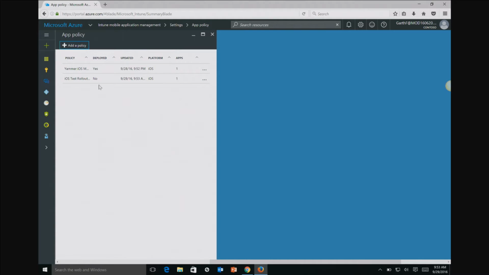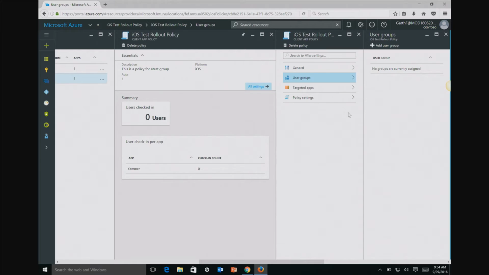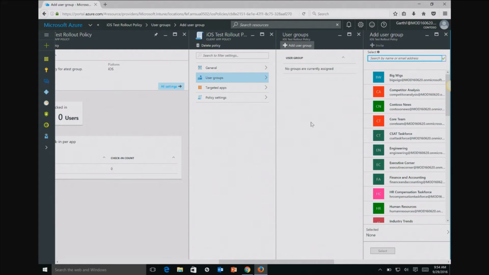So what I need to deploy it is really specify a set of users who I want to send this policy out to. So I can click this policy. And I'm going to go to user groups over here. Let's add a user group. And it's going to load a list of all of the different AD groups in my company. So this is a great way if you want to try it out with maybe a test group, you want to get some folks within the IT department, maybe some of you are Yammer champions, and then slowly roll it out once you're more comfortable with it. So I'm not going to roll this out right now. Instead, I'm going to switch back.